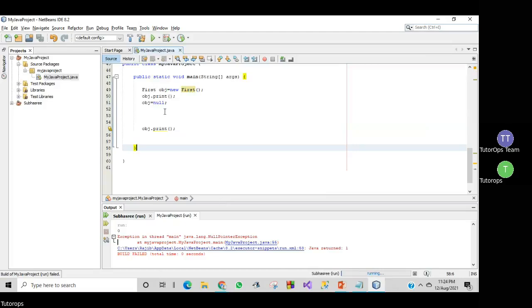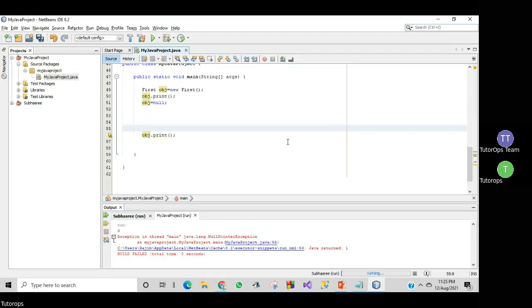The 0 is printed here, but then you get an error. This is the red line. Why this error? Because obj does not have any instance here. No object is referred to by this object variable. That's why you're getting the error. But how will you check whether your obj variable has referred to any instance of the first class object or not? You can check in this way.